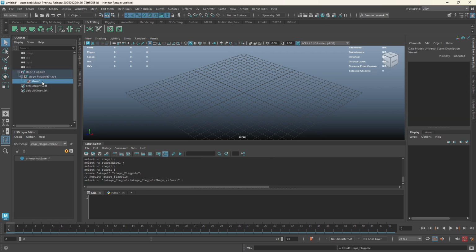Alright, and then on the xform, we're going to do the same thing because for each thing here, it kind of creates a file. So let's call this flagpole. There you go. So now we have the main assets.